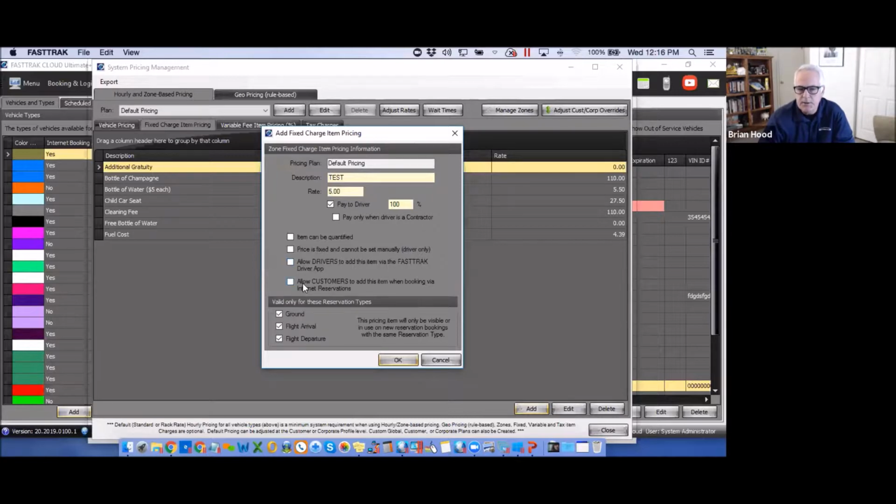And there's another option here that allows customers to add this item when booking online. And what that would mean is if I had this selected to allow customers to add this item when booking, in the booking process, they could say, yes, we need 1 bottle of champagne, or yes, we need a car seat with that reservation. And they can select those items and they will be automatically added into the cost of the reservation.